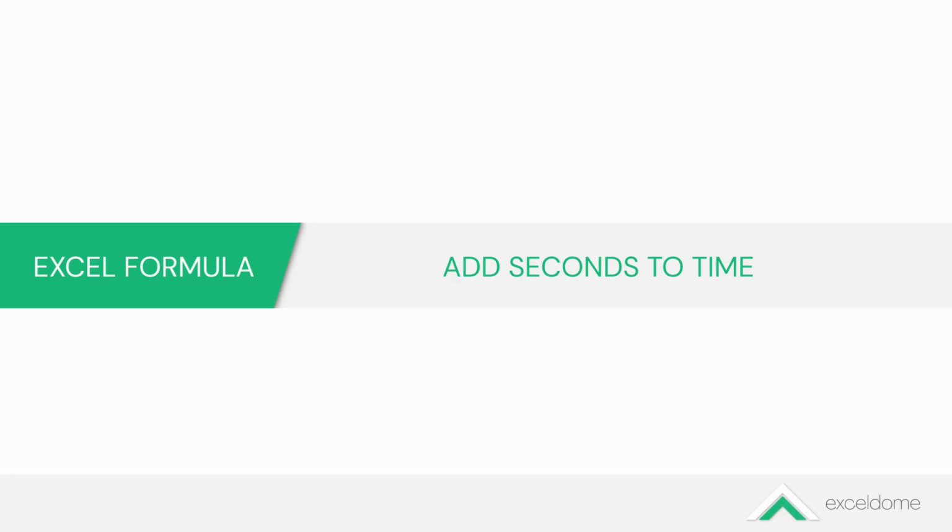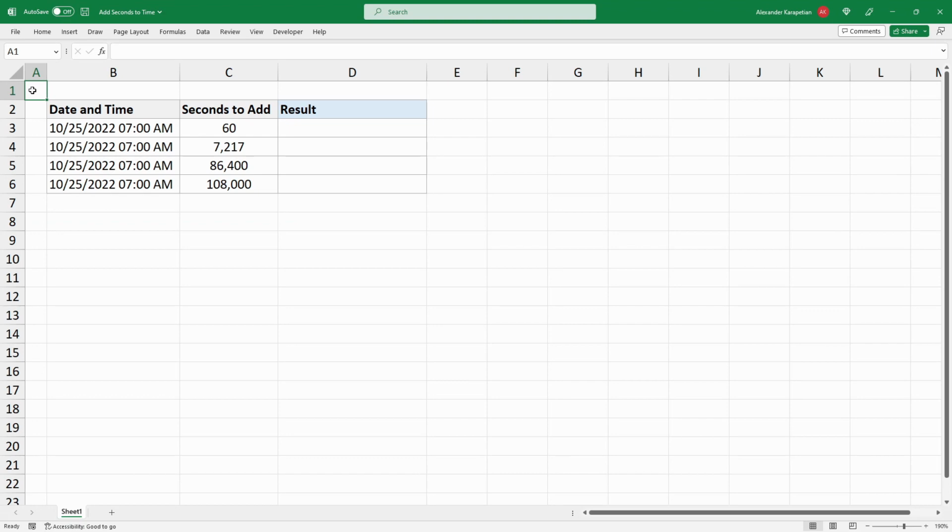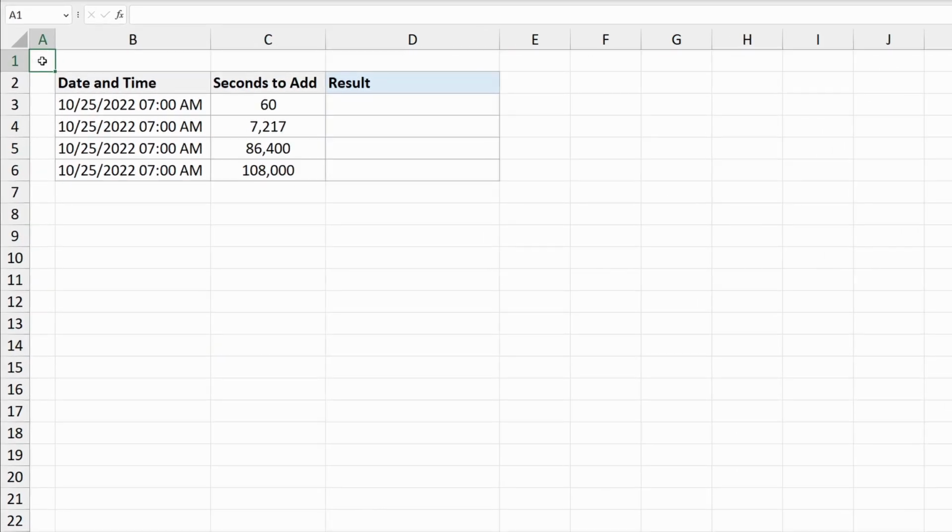In this video, we're going to look at how to add seconds to time in Excel using a formula. In this example, we have the date and time in column B and the number of seconds we want to add in column C. And what we're going to do here is to add these seconds to the time. The reason why I've included the date in this example is to show the impact on the date when the added seconds are so high that the date changes.